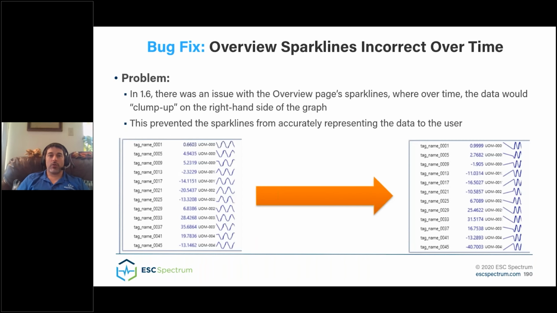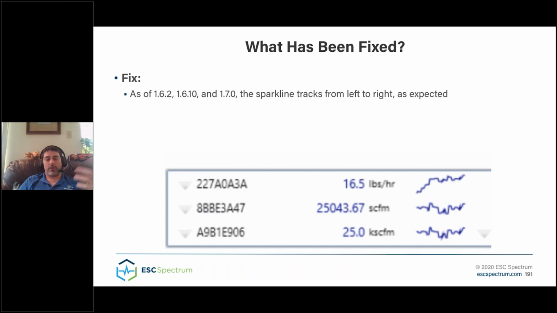All right, overview sparklines incorrect over time. In 1.6, there was an issue where sometimes the sparklines, as they would run over time, would clump up on the right side. In this example, this is just a sine wave that I had generated, and I let it run for a while, and you can see that the sine wave got clumped all the way up on the right. But in 1.6.2, 1.6.10, and the current release, we updated that so it snakes along like you would expect.